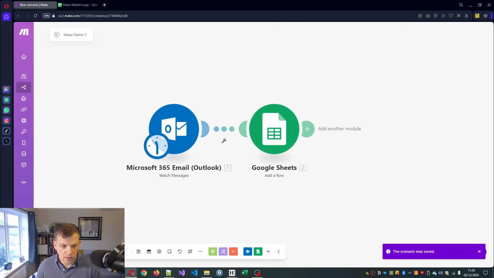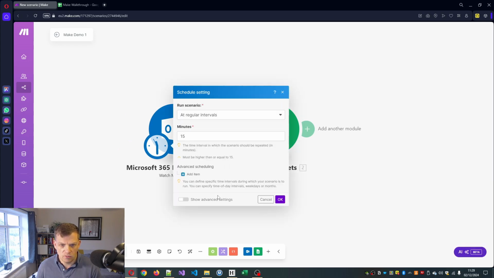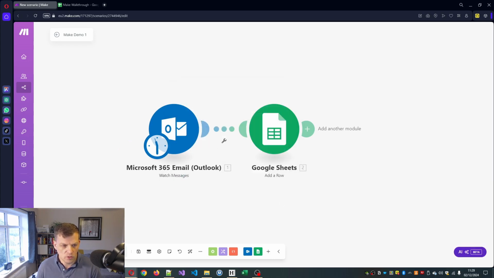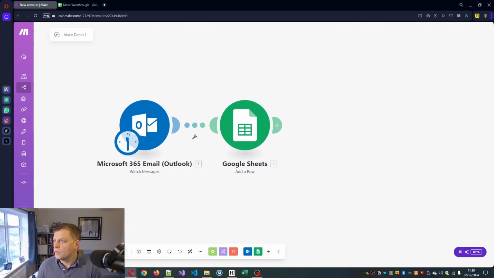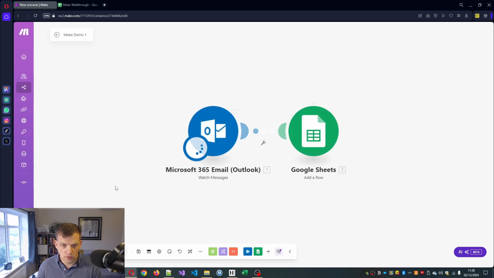Click save. I'm just going to activate the scenario so that it runs every 15 minutes to check for new ones, but I'm just going to run this to show you how it works. On my other screen, I've got an email set up that's going to say make demo 1 and a bit of content. So we do send. Okay, I've confirmed the email's in the inbox, so we do run once.